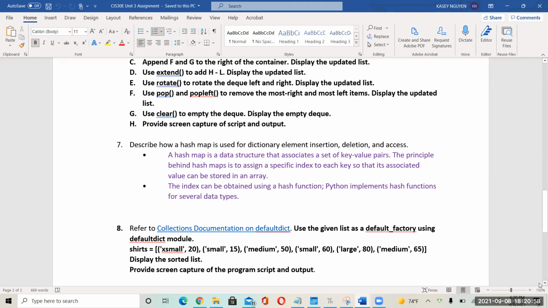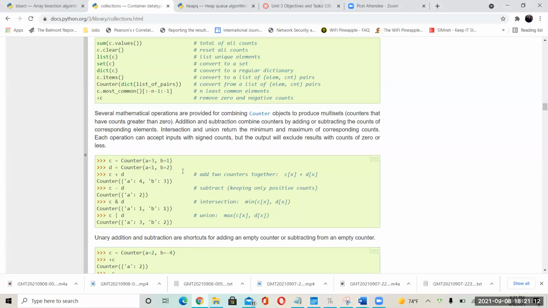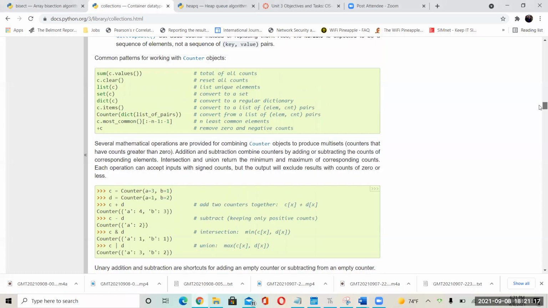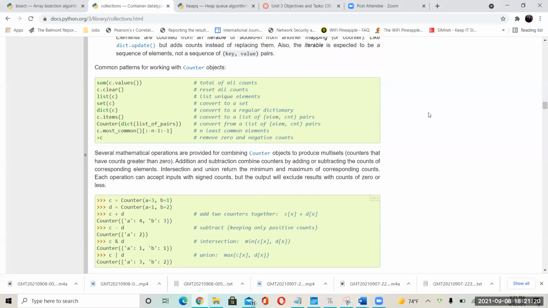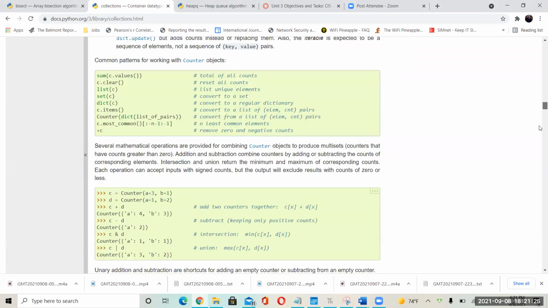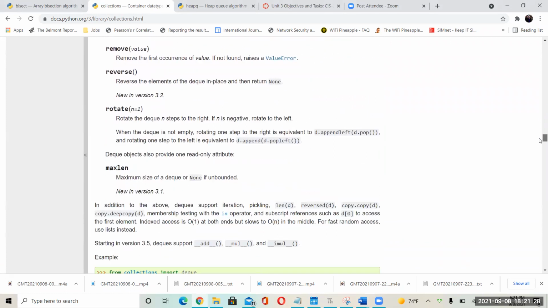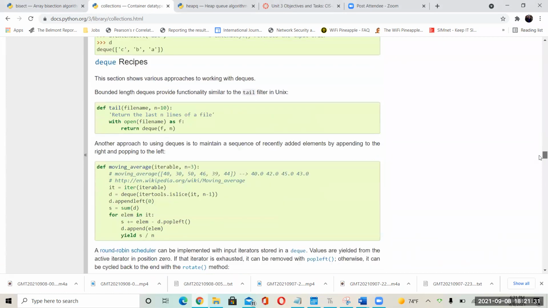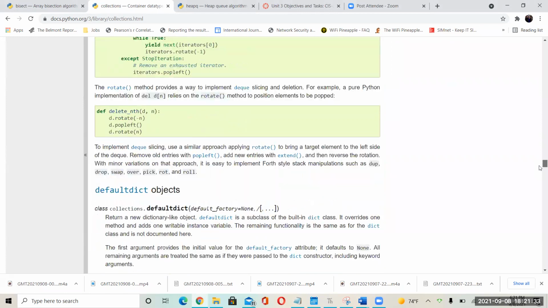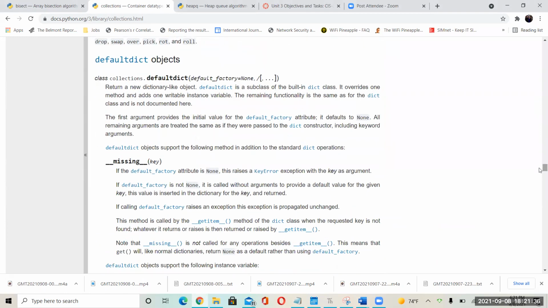So we are going to have a list, and we are going to use the defaultdict module for the default factory. And if you want to read more on that, you can go to the documentation. Here it talks about Counter, and then it goes into Counter objects for pattern. We'll touch on pattern later. Okay. And then it talks about deque. There's defaultdict objects there.